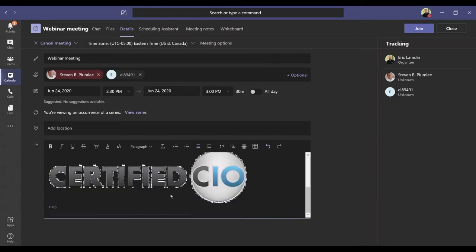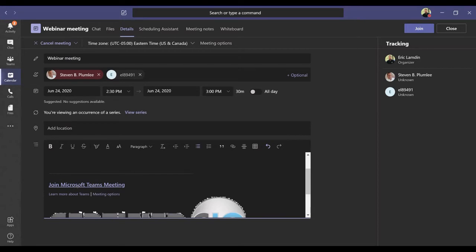This basically is the email that would have gone over to my Gmail account with a link that says join Microsoft Teams meeting. If they do not have Teams, no problem. When they click on the link, it will just launch them into the web version of Teams, and they'll just proceed just as they would in the full installed version on their computer.